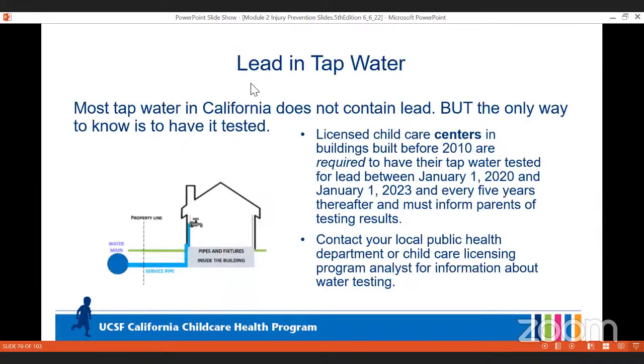Then lead in tap water. Most tap water in California is okay, but you need to find out if your tap was made of galvanized pipe. If not, then you are safe. If it is, then find out if it contains lead. And if leaded, you know that water cannot be used. And if unleaded, then you know it is safe. So always contact your local public health department for more information about that.